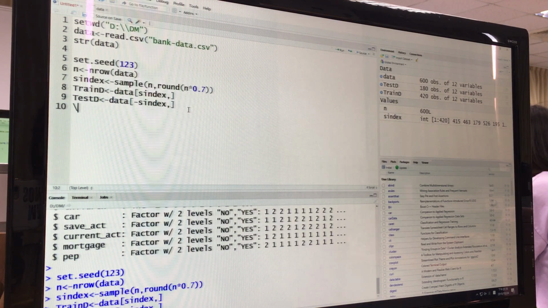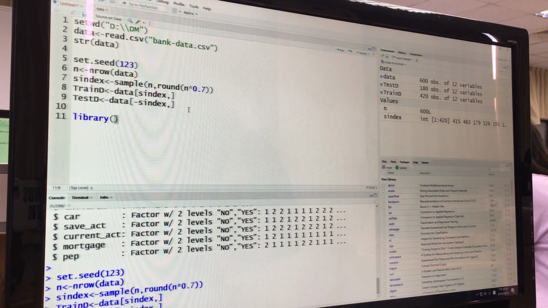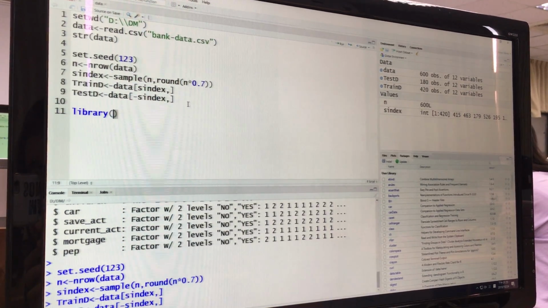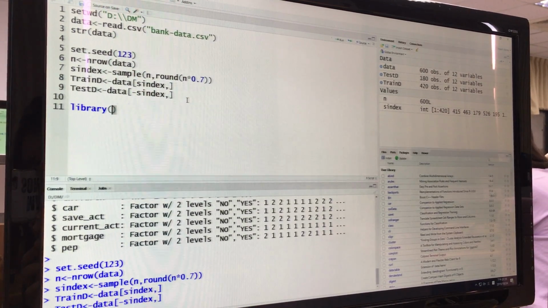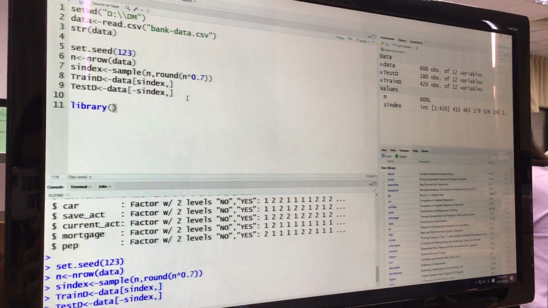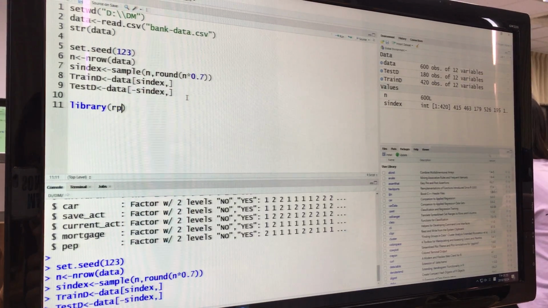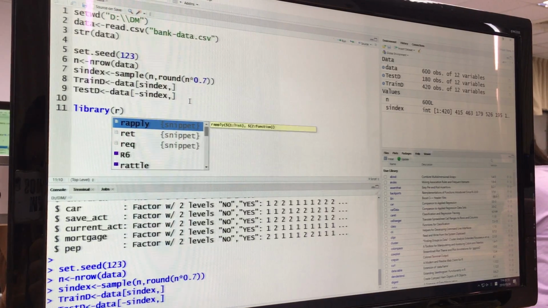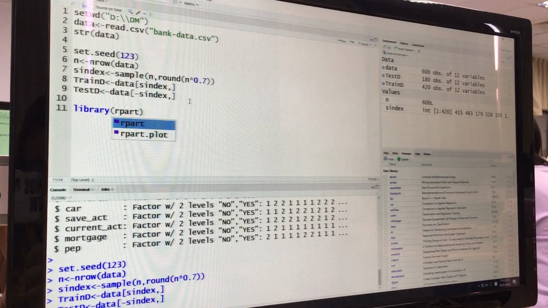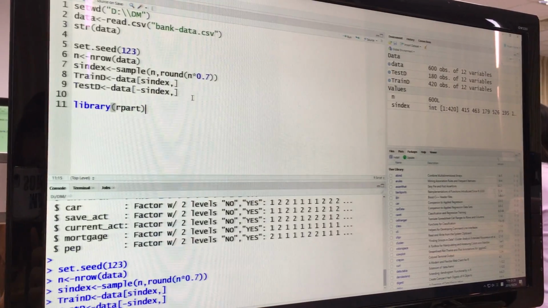So now we want to load the library. Some of you asked me during the past week and told me there is something wrong in the library. I think maybe that is the problem of your R, because your R version is not the newest. So please update it. Okay, we run it, and I think this will be fine. So it is rpart. The library rpart is for the CART algorithm.